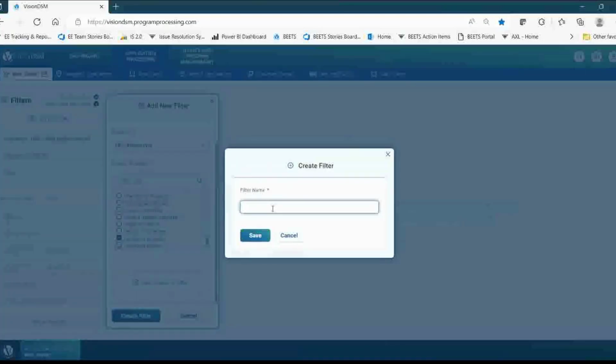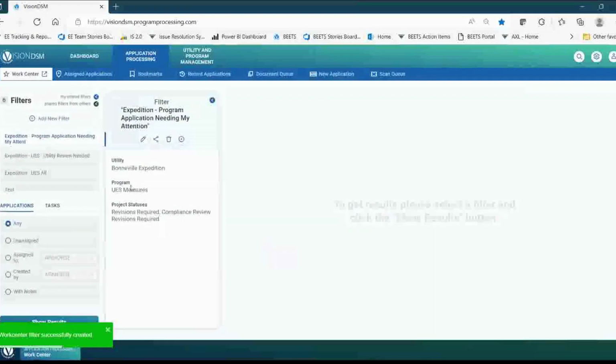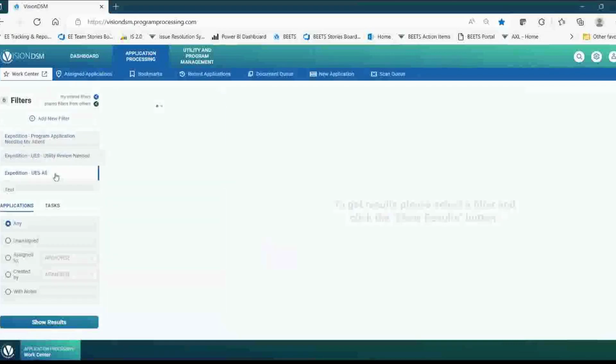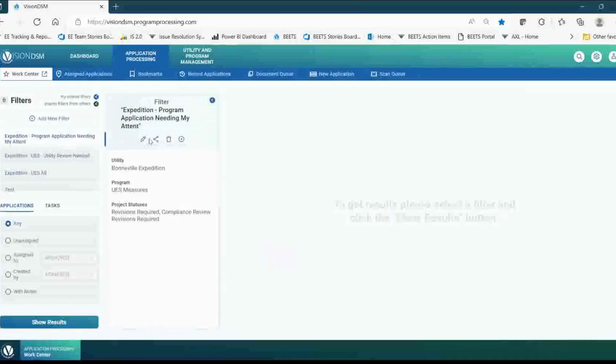Let's name it today, Expedition UES. Actually, I'll call it Program Application Needing My Attention. A little bit different than I did yesterday. So I've created this filter. You can also go back and edit the filter. So you see here it's open, and you can pick different ones I've got created here. In this case, I just created this one. I can go back and edit it.